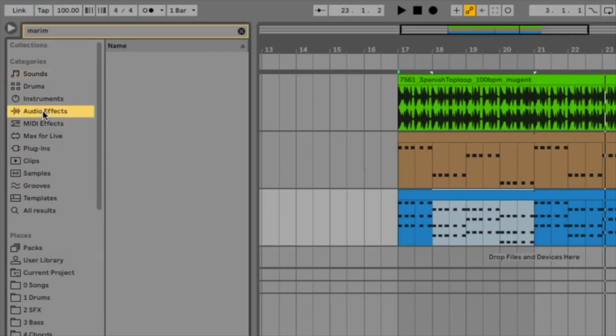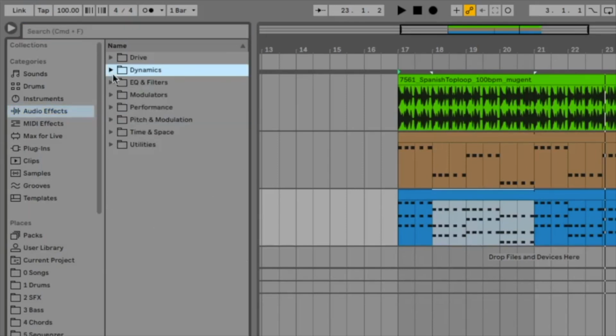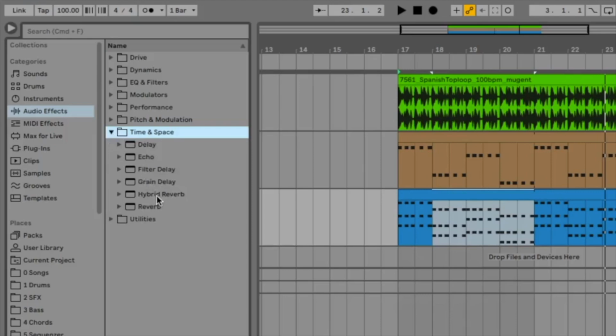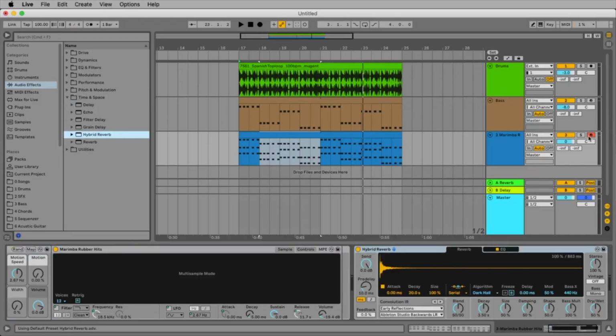So let's go to audio effects. We don't have audio effects. Why is that? I can tell you because we still have here the text search. So let's click here to see everything again. Here are our audio effects. And now we take time and space and we load the hybrid reverb. That's a nice reverb. Let's listen to this.